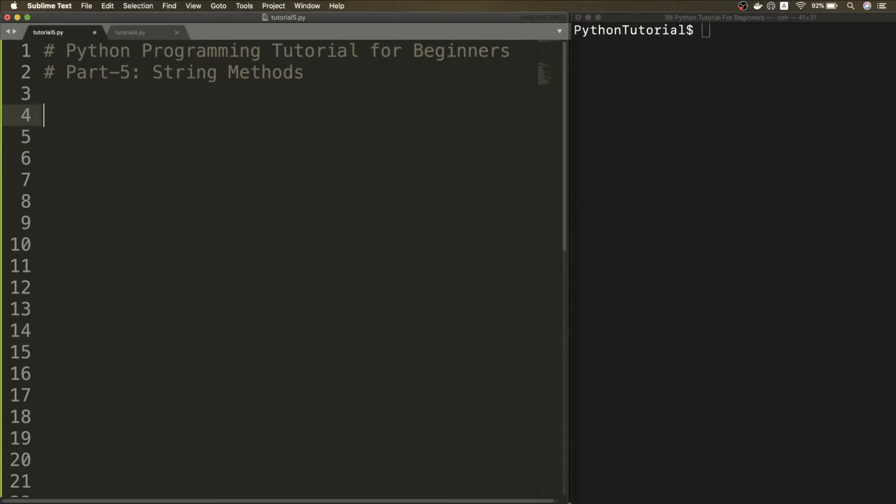Welcome back to part 5 of our Python programming tutorial series for beginners. In this part we will talk about string methods. In the earlier part we talked about strings and one of its methods, like format, and we also saw functions like print, input, etc. In this part we will dwell more on that, but basically focusing on strings.